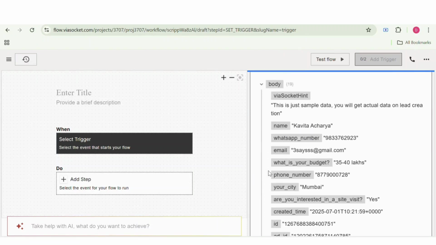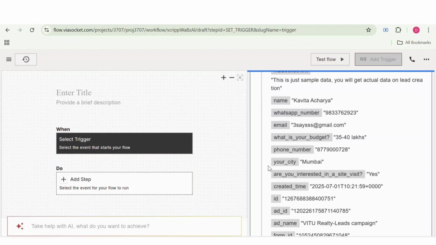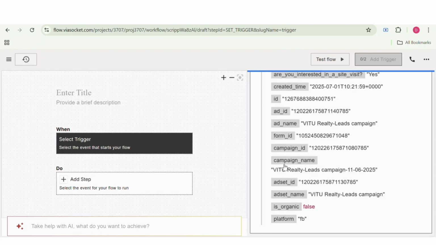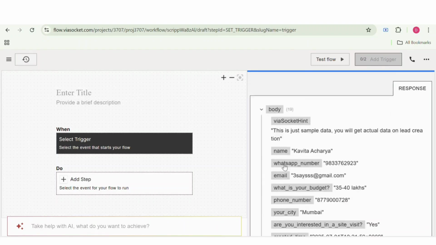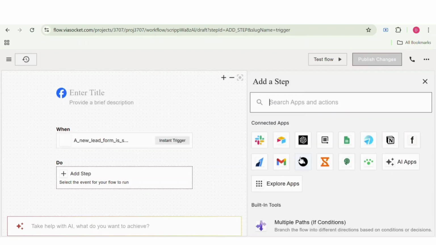This sample response will help you test the trigger if it is working fine, and also the sample response that it has generated will help us in mapping the dynamic data in our actions section. Click on the create button to save the trigger.